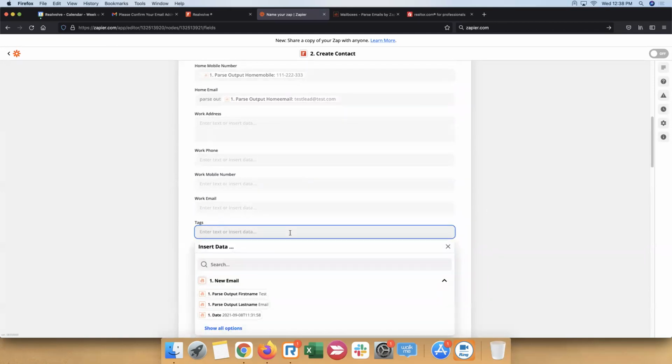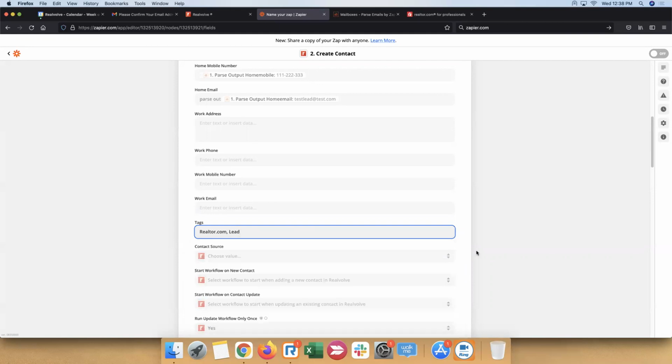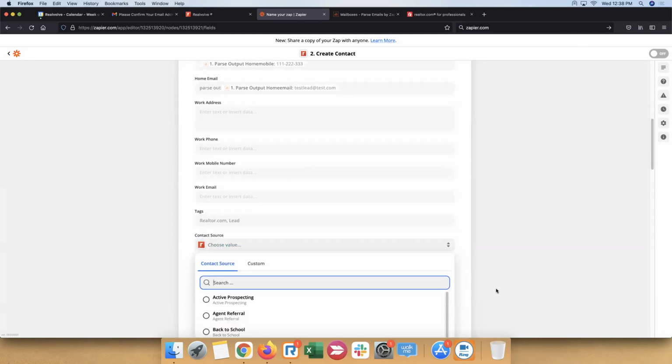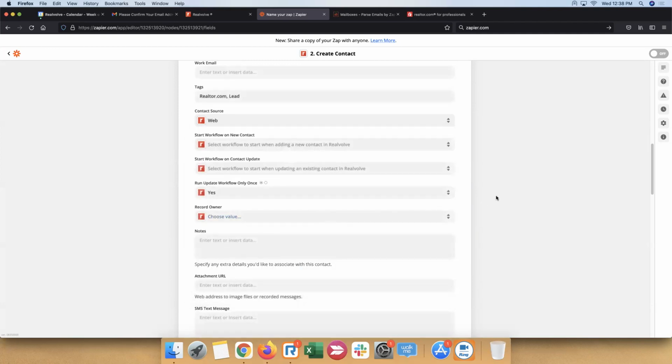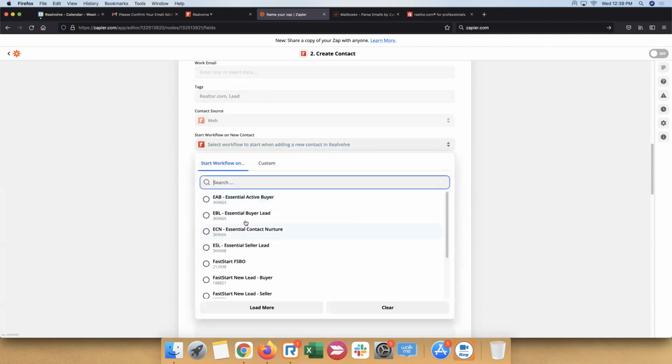Okay, tags. How about realtor.com? And how about lead? Simple. Choose source. Okay, this is where we're keeping this simple. I could have chosen realtor.com. I could go into my Realvolve account and create that, and if I were to go to the bottom and refresh my fields, that would then start showing up. But start workflow and new contact, you better believe it. That's the whole purpose of this. Essential buyer lead.